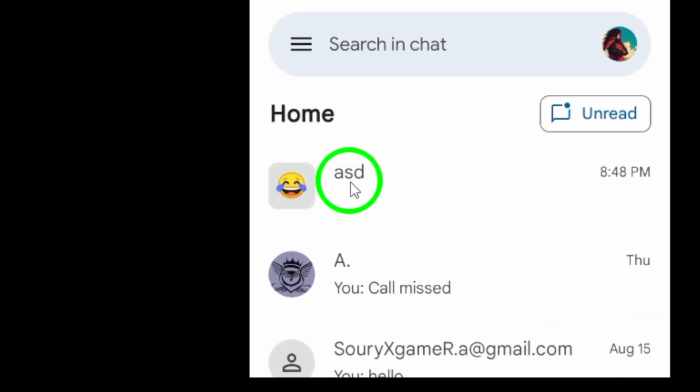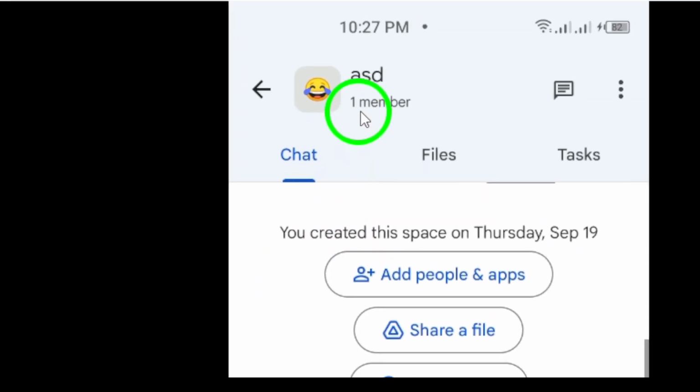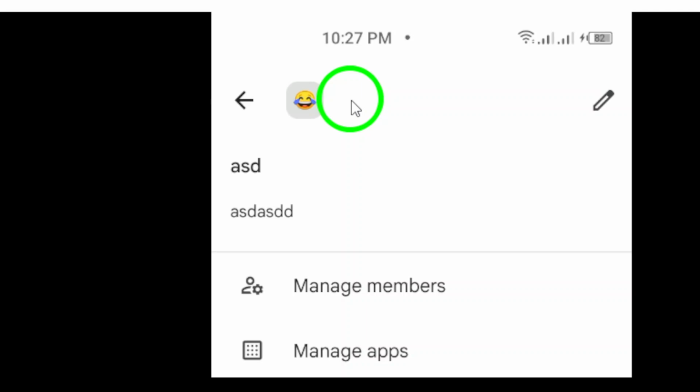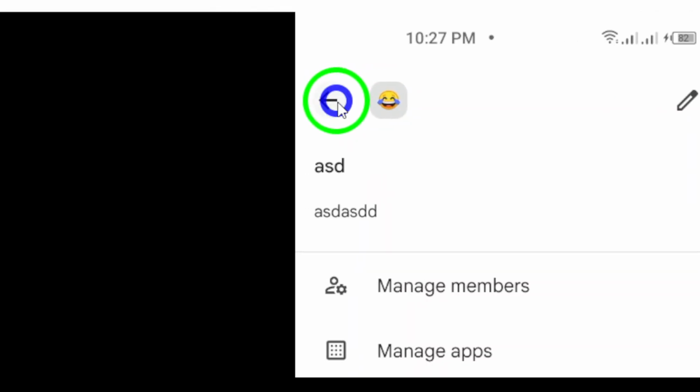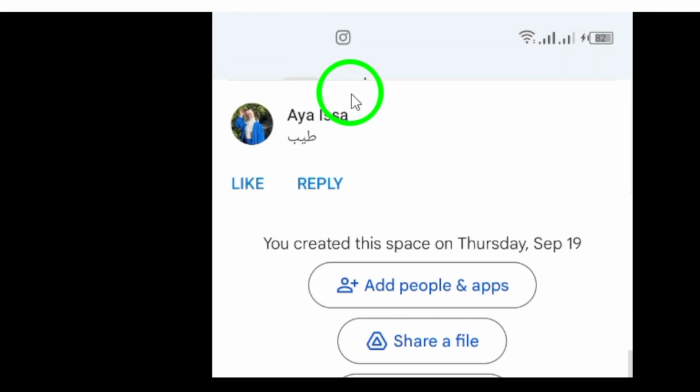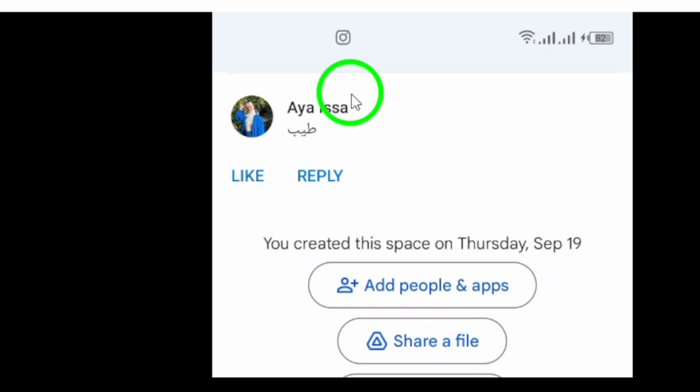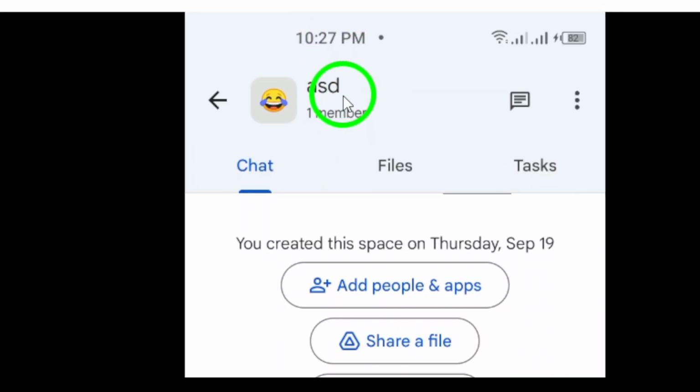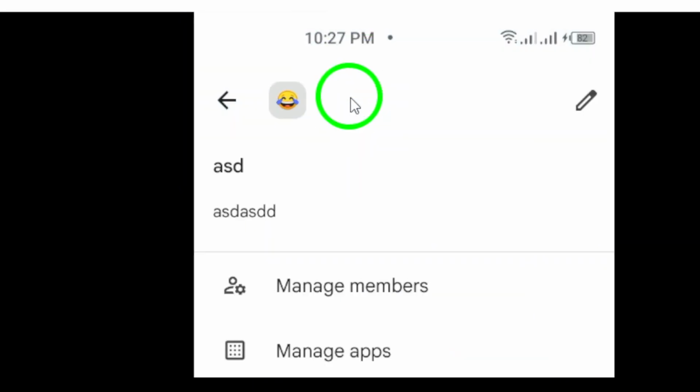Now, go ahead and open the specific space you want to unmute. This will bring you to the conversation where all the action happens. Once you're in the space, look for the space name at the top of the screen. Tapping on this will take you to the space settings.